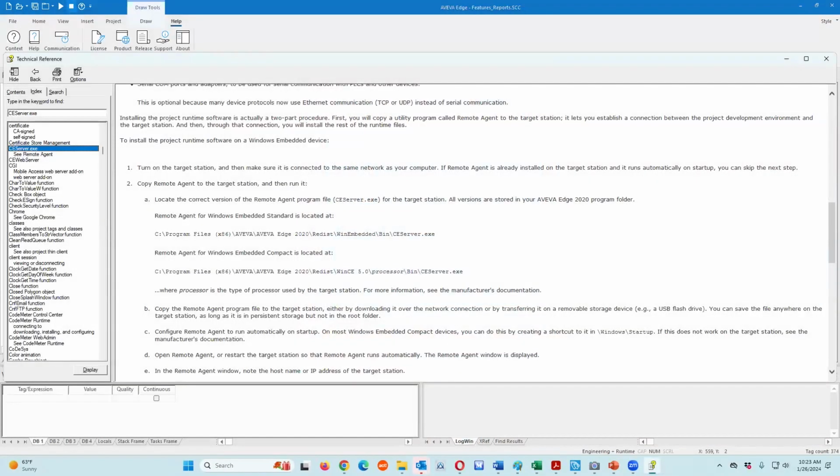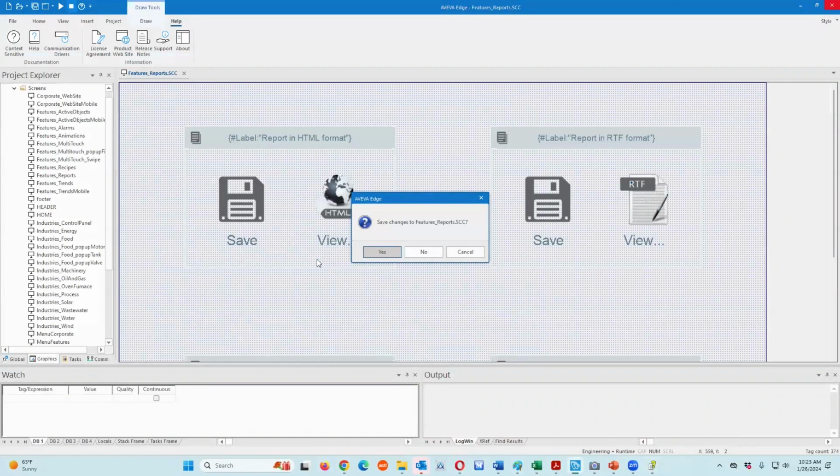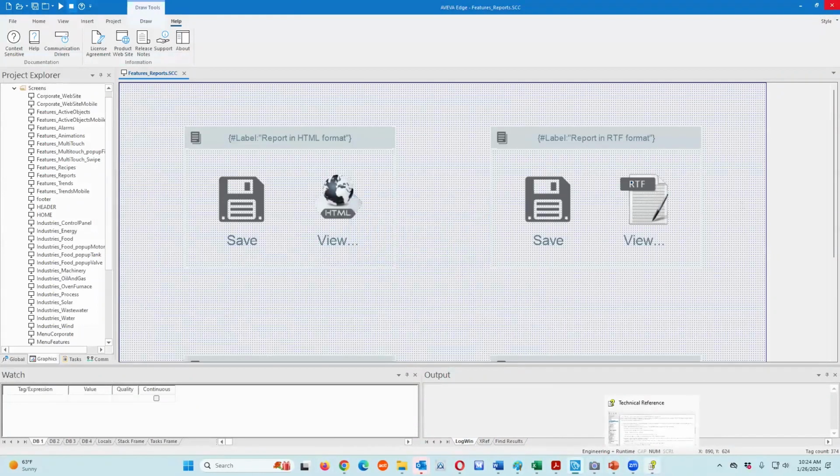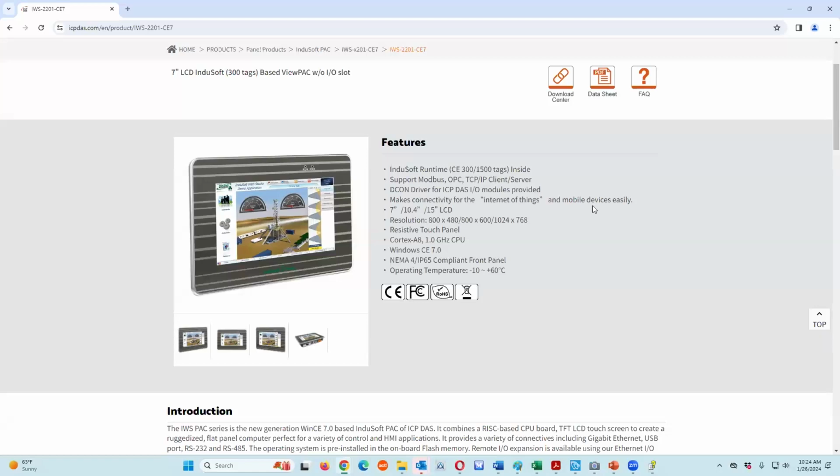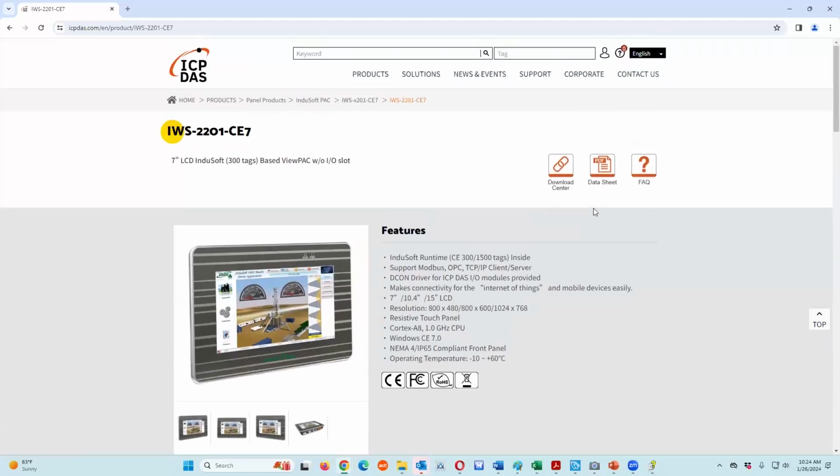I do have a ViewPAC connected to my PC. It's a little bit older, so it won't work completely, but I can show you the gist of it. Assuming you purchase an IWS or ViewPAC with InduSoft runtime pre-installed, you do need to purchase the development license separately, but you'll see that there are several resolutions available.